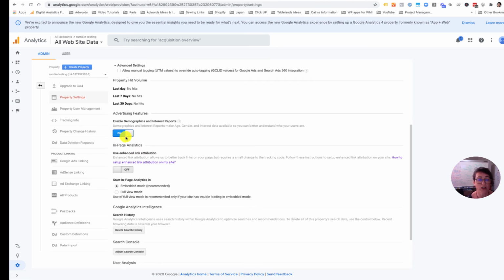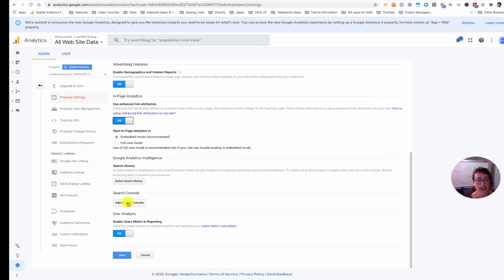But you want to turn on your demographics and interest reports, and you want to turn on your enhanced link attribution as well. This gives you more information in your audience reports, so it's good to turn that on. You can actually connect your Search Console in here to see the keywords that your blogs and your ads are showing up for in Google. So if you don't have a Google Search Console set up, please set one up for your business.